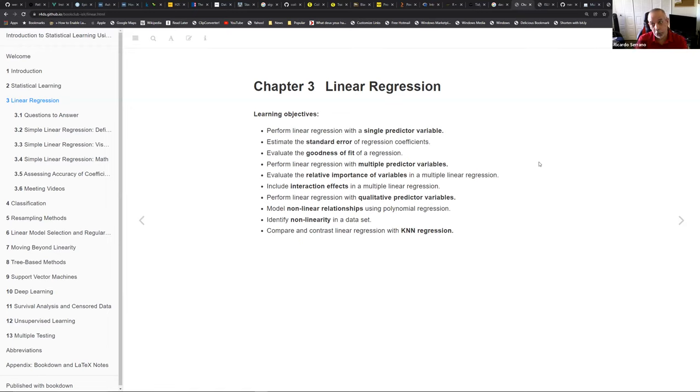You feel good, you feel bad, or you feel so-and-so. That's an example of a qualitative operative variable. And we'll see how R in particular, R is very funny in that sense, how does it interpret those qualitative variables, if we have time today?